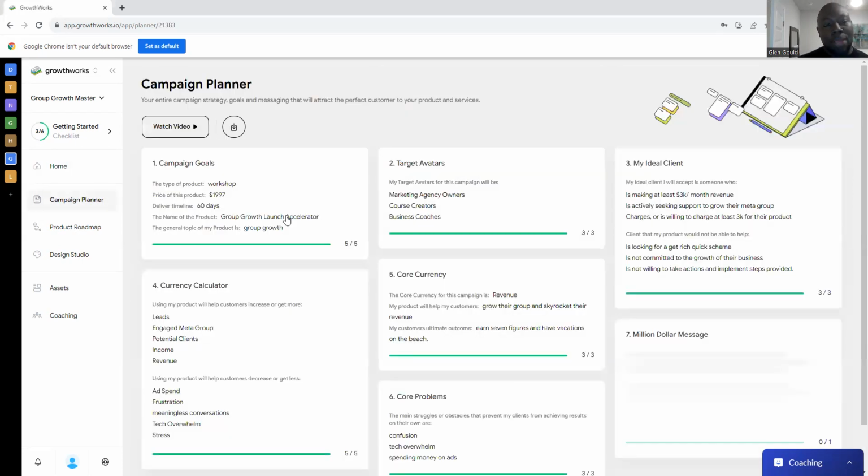So inside the campaign planner, it asks you a series of different questions about basically what's the goal, what's the product going to be, what's the price, what is the timeline that it's going to be delivered in, stuff like that. I filled this out for a group growth course. I have other examples that I could show you, and I'll get into that later.